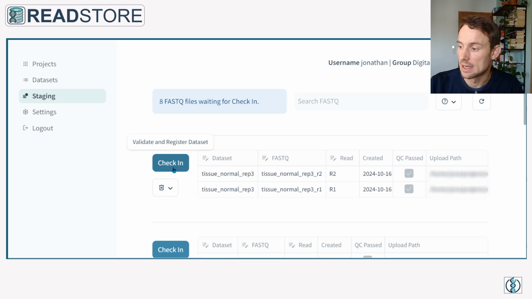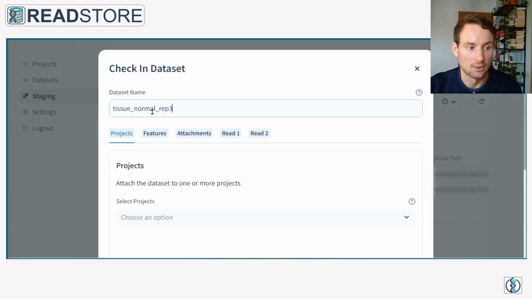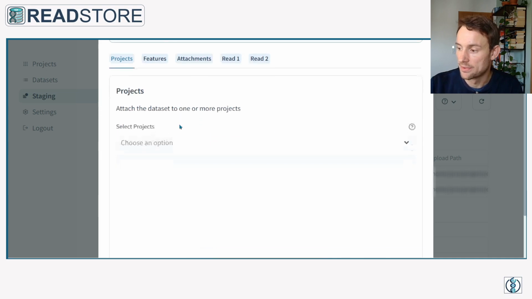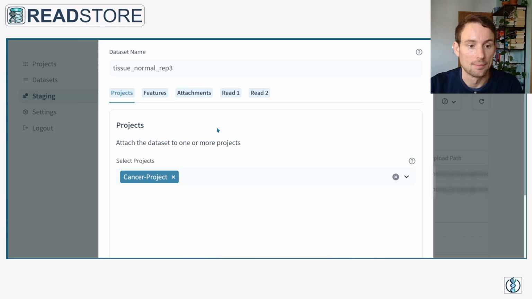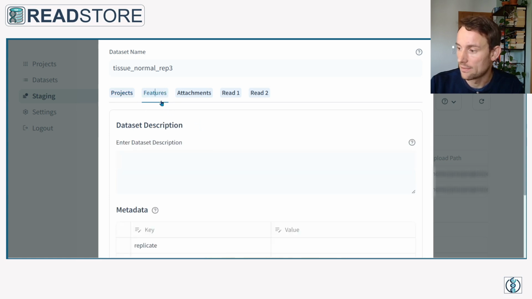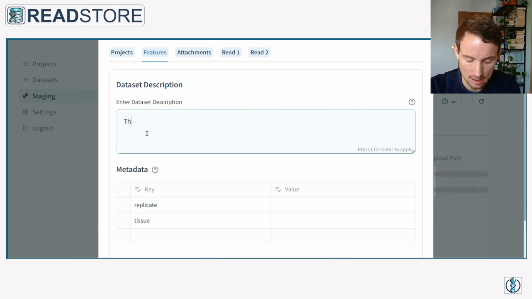We are here with 8 datasets left, and first we're going to have a look at all the tabs we have when we check in this dataset. So we have now this tissue normal replicate 3, and as we've seen before, what we can do here in this first project tab is assign them to a project. This helps to keep a grouping of the datasets that somehow belong together. And then we can have a look at the other tabs. So we have a feature section here that gives us the option to add a description to this dataset. So we can maybe say that this is a normal tissue.